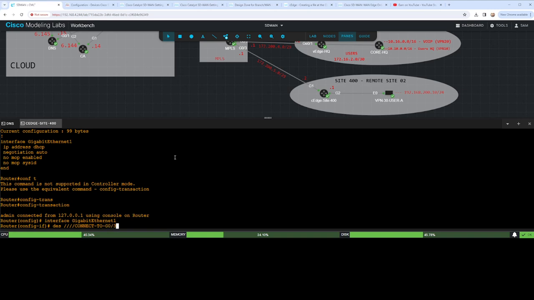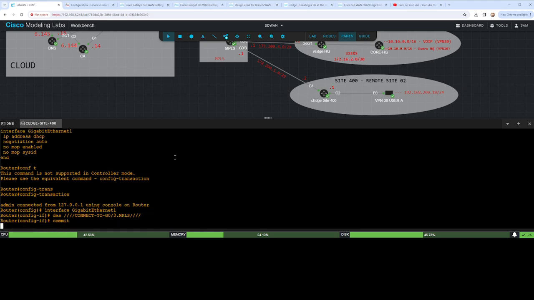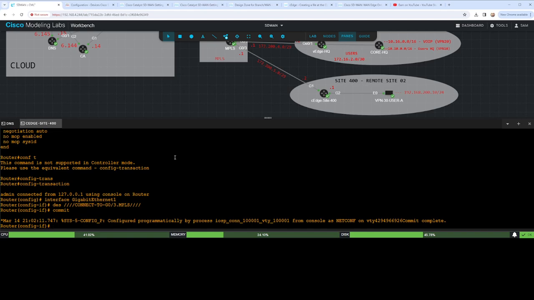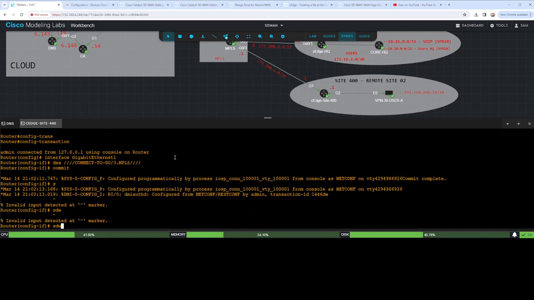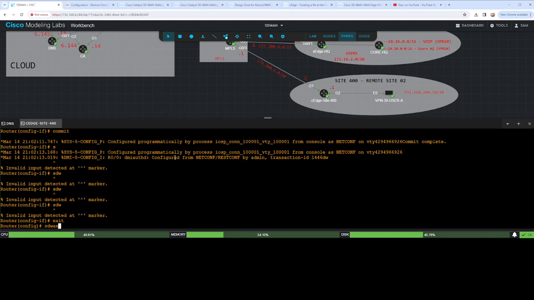It connects to G03 and PLS, right? Okay, and then we're gonna commit. Okay, we're gonna go into SDWAN.